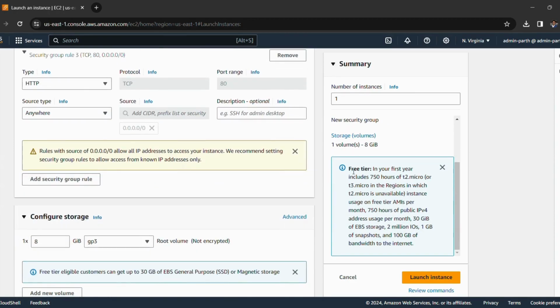Also, it is showing another notification here. In free tier, we will get 750 hours of T2.micro per month. So we can use the EC2 service for free for 750 hours, and that too for T2.micro.